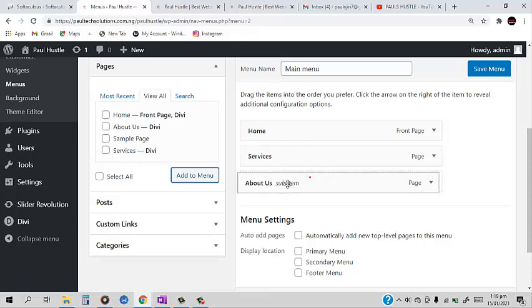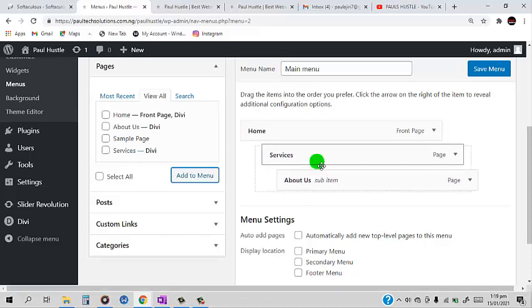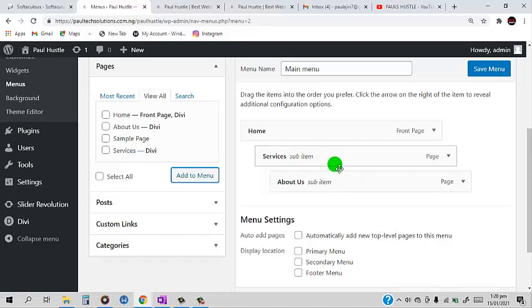You can also make a menu a sub item. How do you do this? You can just simply place your mouse on that particular menu, left click, and you can move it under the menu before it. You can see how I'm doing all of this. So all of these now are all sub items.